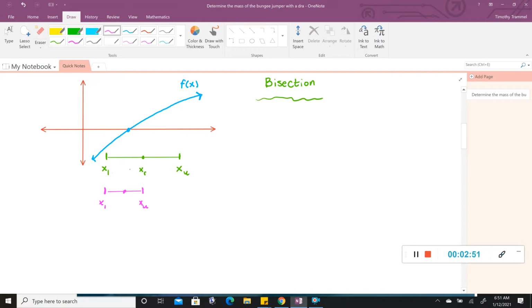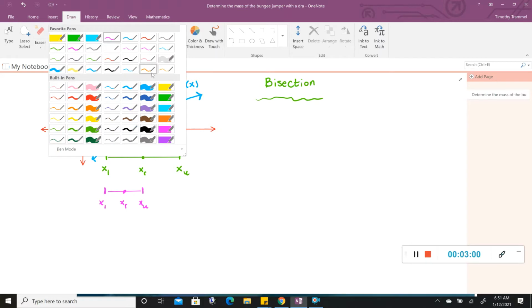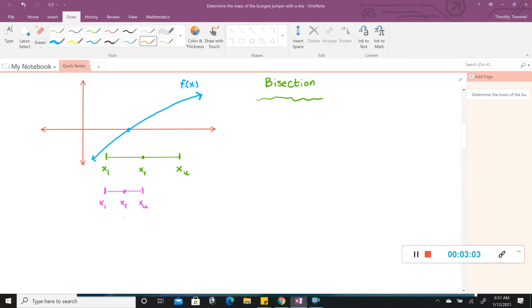So for our next iteration, this XR is going to become our X lower. I'll use a different color here again. So XR, this is going to become our new X lower. And then you can see that our X upper will stay as it is, and we'll connect those. So again, this is XL now, this is XU, and then we'll have our root in here.